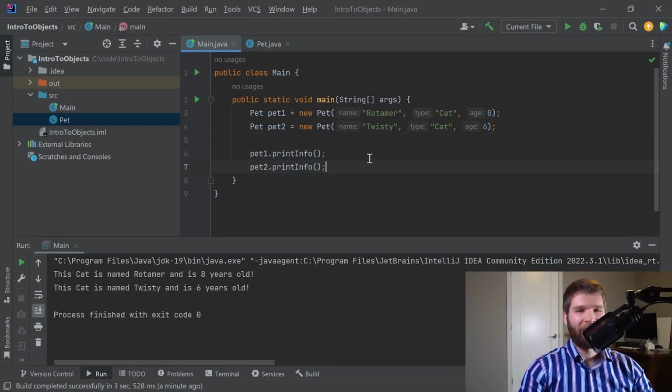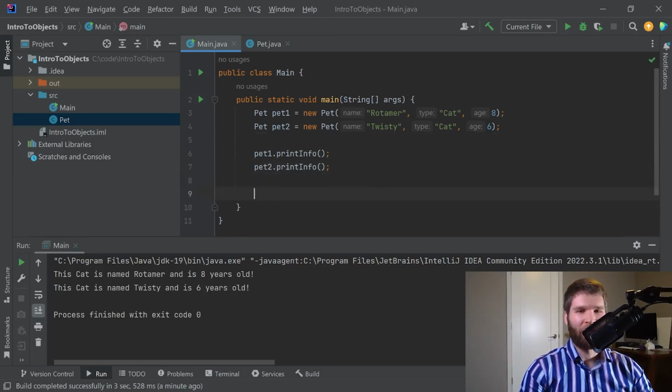Now what I want to do last is I want to show, let's get some data out of our objects and let's do some comparison on that data and then have our main method act accordingly. So now what we're going to do is determine which pet is older.